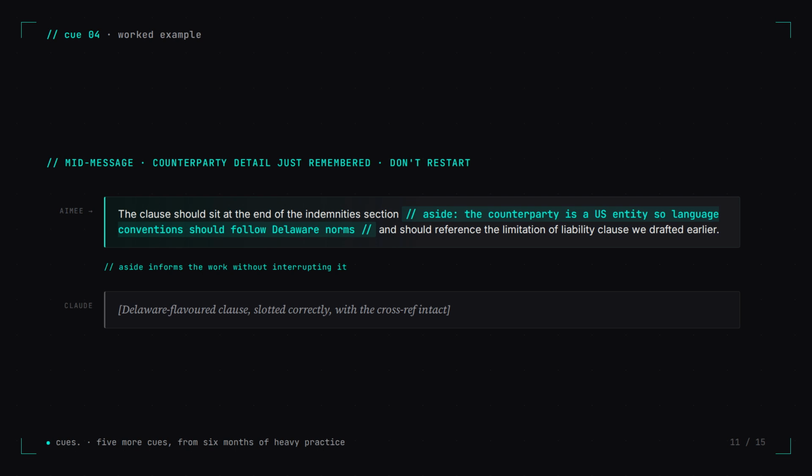This one takes a week to install in your typing reflex. Once it is there, you won't write a long Claude message without one.